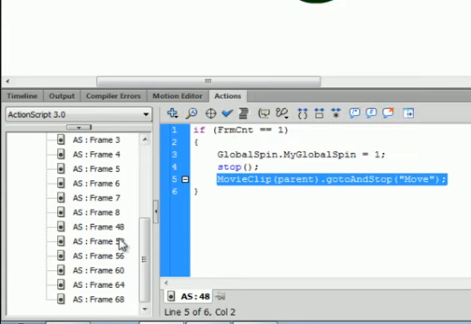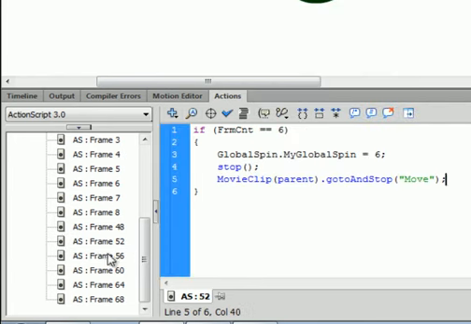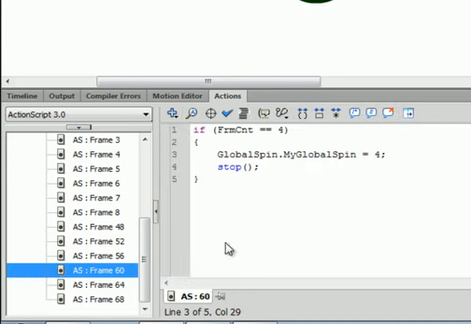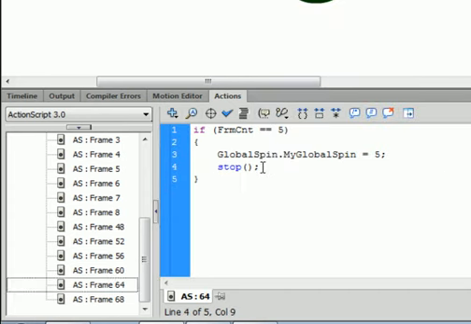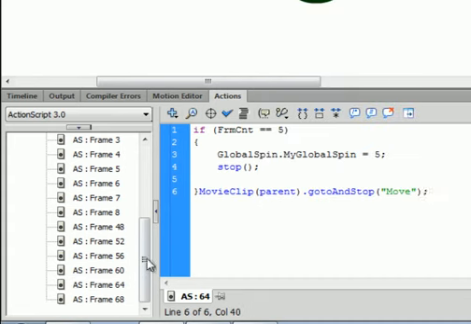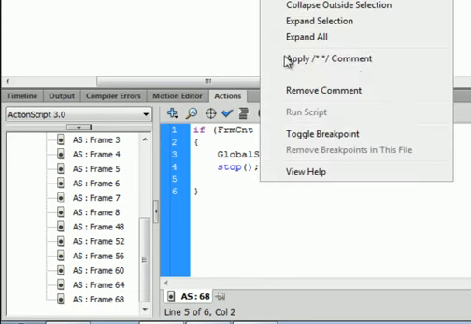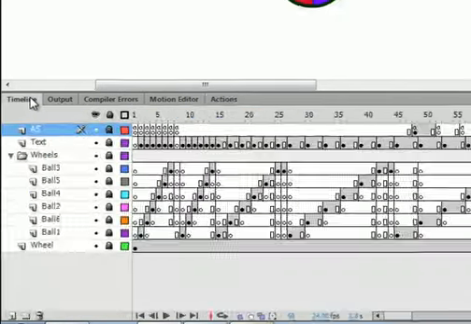Copy that. Open 52. Paste it. Open 56. Paste it. Open 60. Paste it. 64. Paste it. Oops, wrong spot. Control Z, paste it, and 68. Okay, we can close this panel. We can go back to the timeline here.